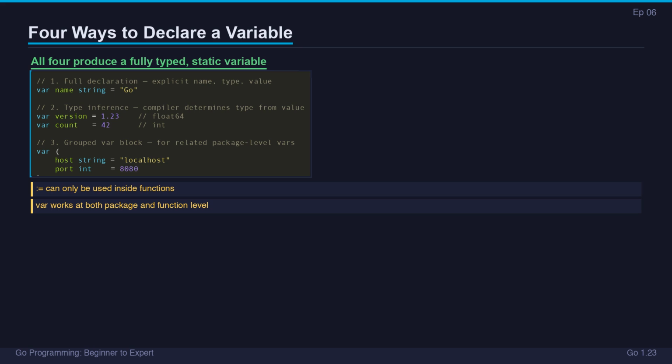Go gives you 4 syntactically distinct ways to declare a variable, and each has a specific place where it's the right tool. Form 1. Full declaration. This is the most explicit. You state the keyword var, the name, the type, and the value. Use this when you want the type to be obvious from reading the declaration, or at the package level where := isn't allowed.